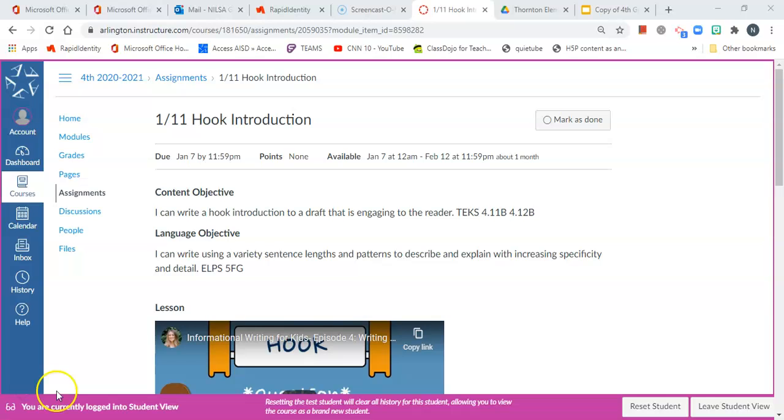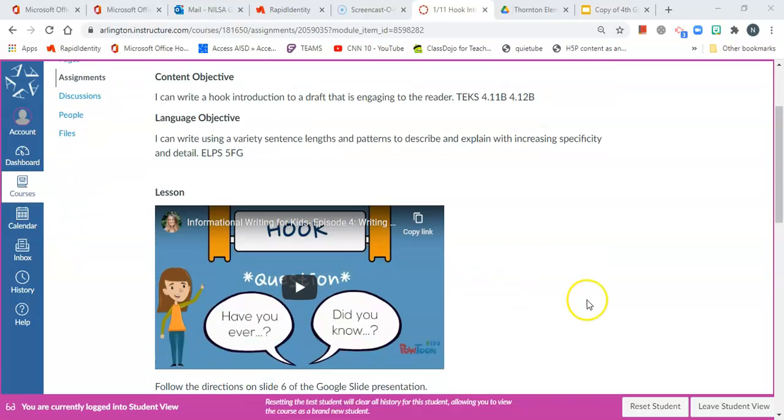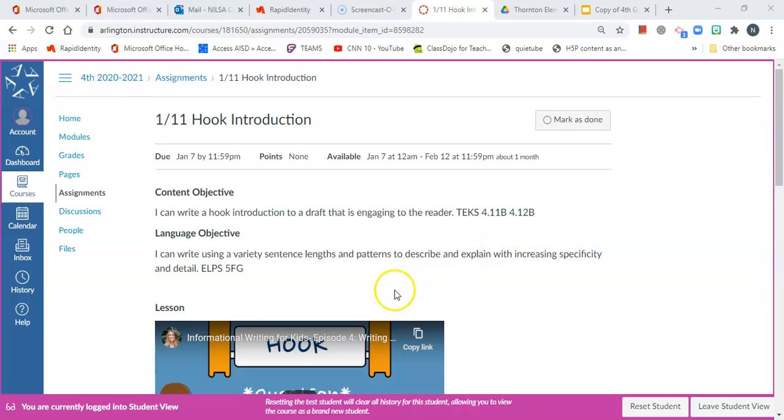I'm not sure if the first page opinion writing had the check for marking done, but definitely today's lesson on hook introduction will have mark as done. So if you ever try to go to the next page and it says you have not completed the previous lesson, it's because you have to go back, complete the lesson, and then you're going to click here where it says done. You should have a green done button when you are done with the assignment. Okay, mark as done.